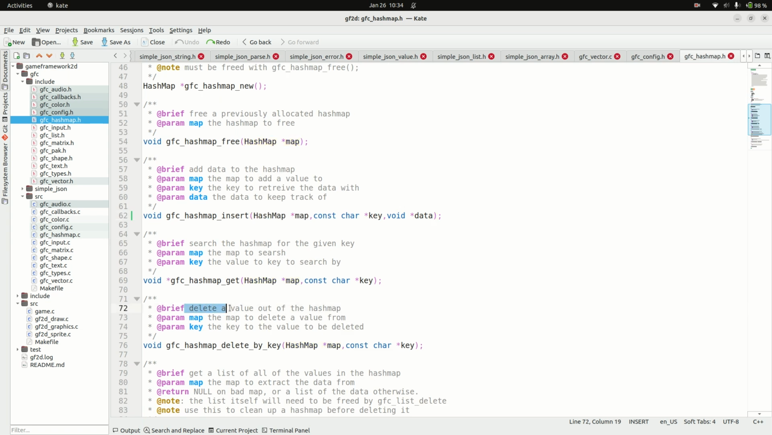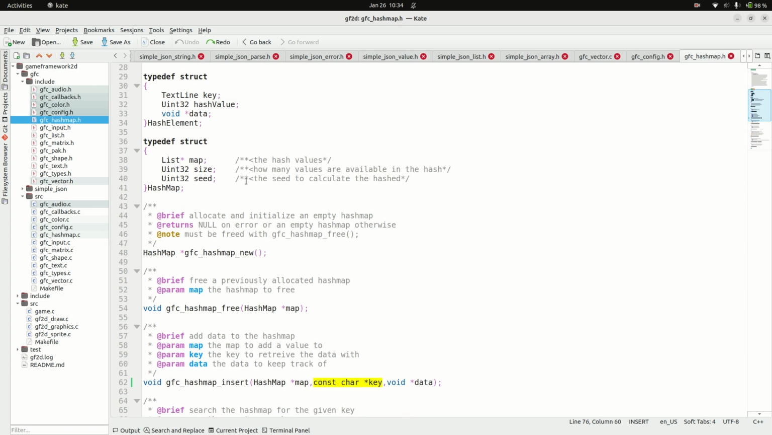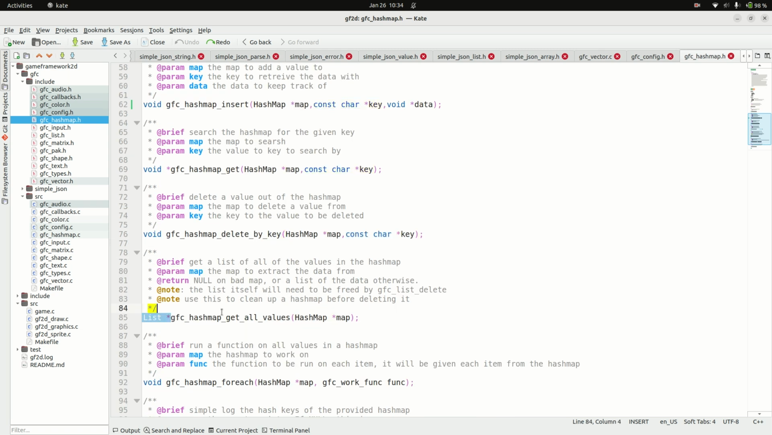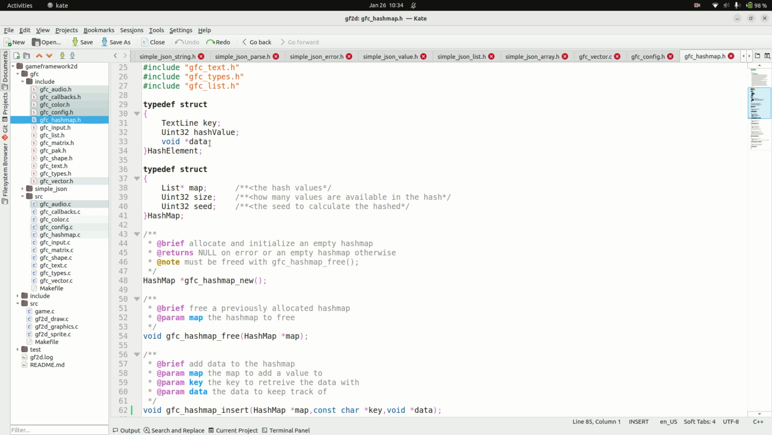All right, delete a value out of the hash map based on the key. This does not delete the data. This deletes the entry in the hash map. Now this returns... get all values. This will give me an array of all the pointers to all the data.